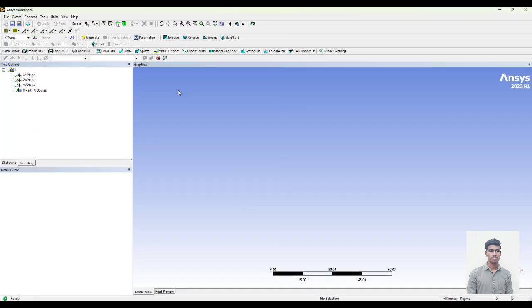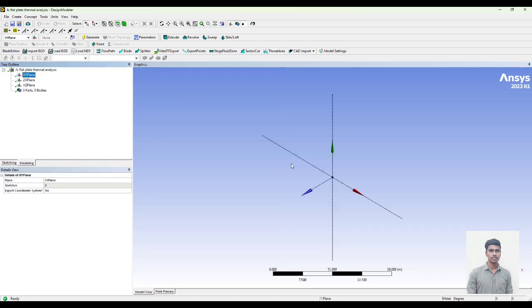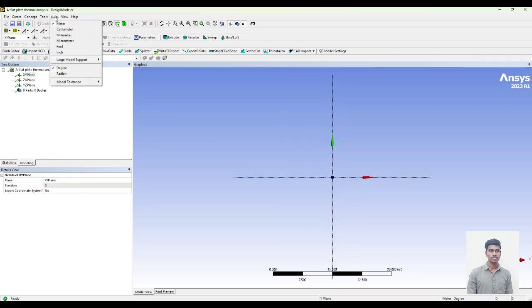After that you will be able to open the geometry. You just click on the XY plane. After clicking the XY plane, make it normal, and then make the unit millimeter. Initially it will be in meter, just change it to millimeter. After that, go for sketching.